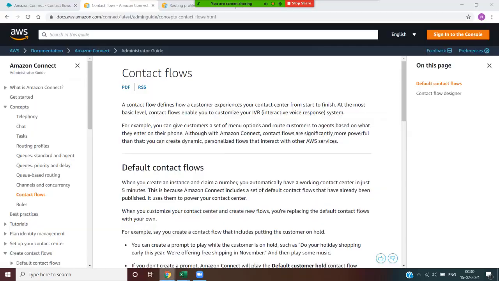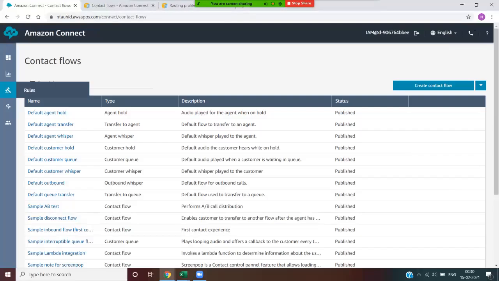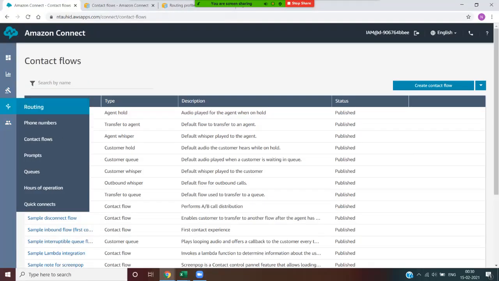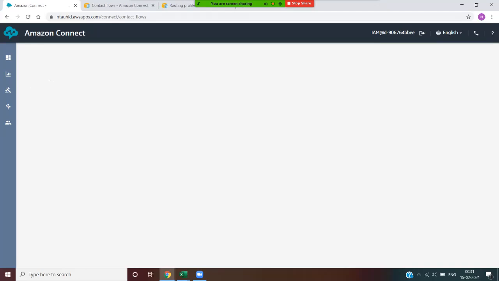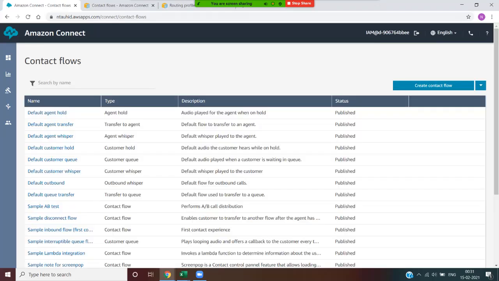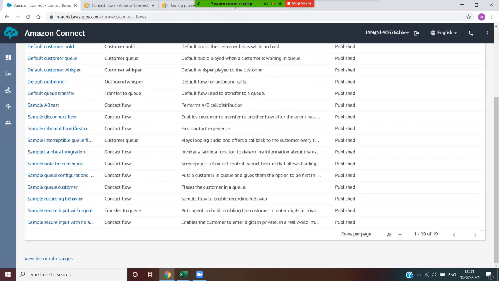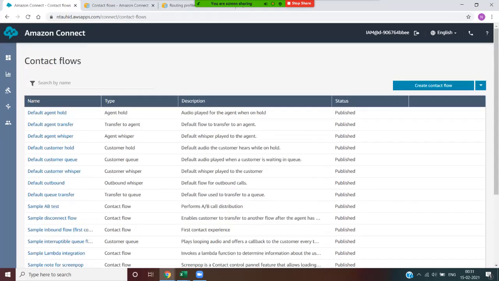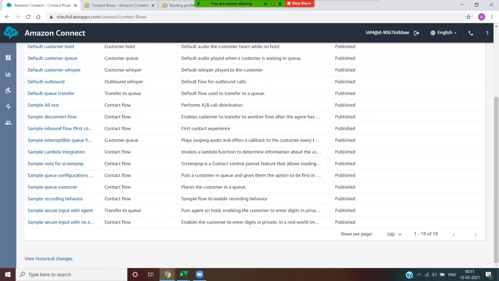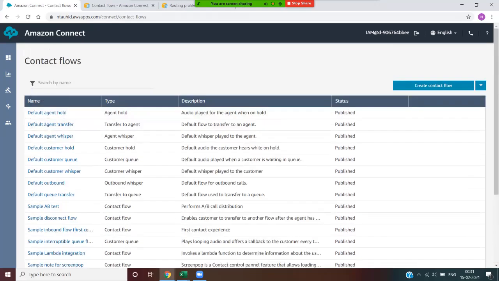So let's go ahead and create our contact flow without any further delay. I'm under the routing section, the second last option, and then I'm under contact flows. You would see already published contact flows in the system. The status shows published, so you can use all of them, they are all published and ready to be edited. You can modify a bit and then go from there.